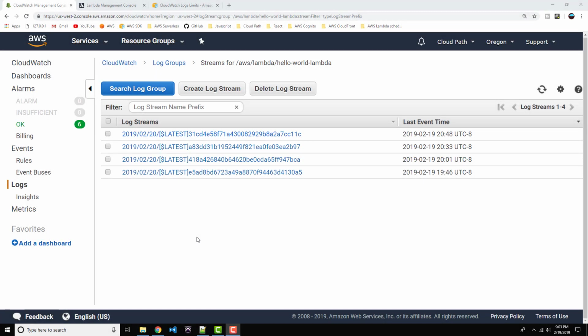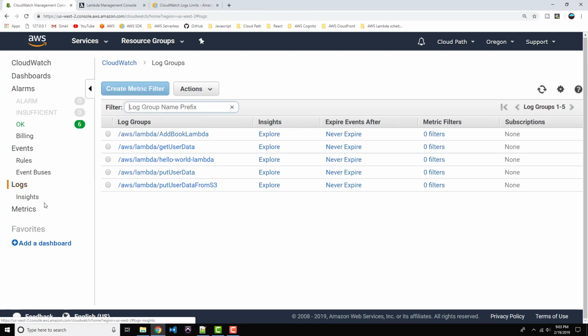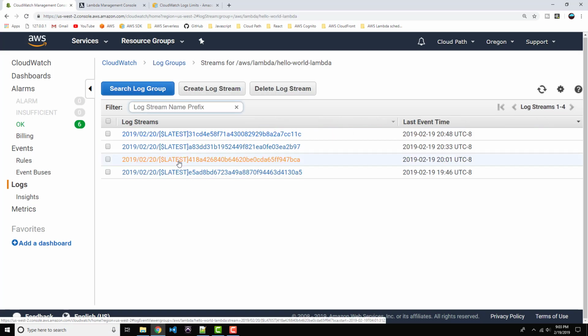All right, guys, so it's been about 15 minutes, so let's check our logs again and see what the activity looks like. Let me back up to the top level here. So if you're coming here for the first time, I'm going to go under logs, and then I'm going to choose the Hello World Lambda that we've targeted. Now I'm going to drill into this latest log here.